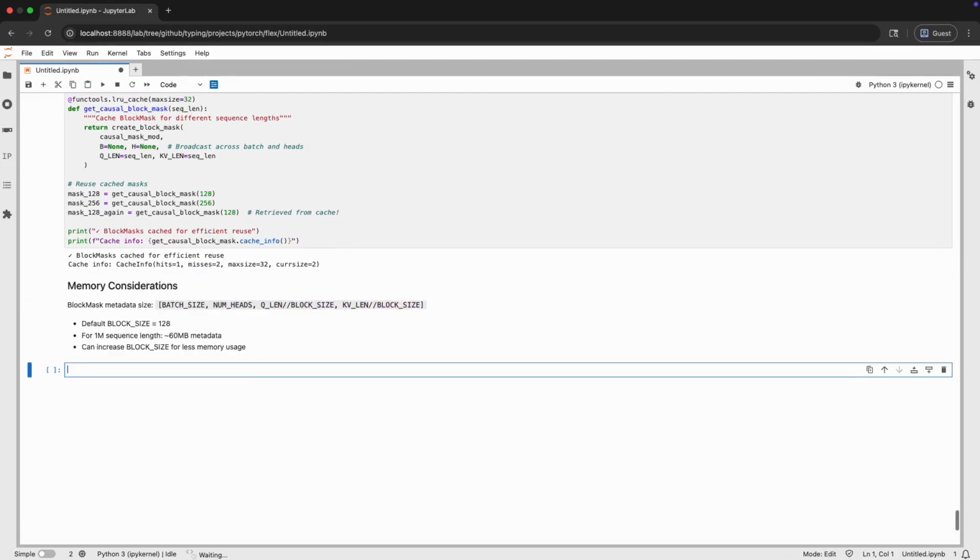Let's discuss memory considerations. BlockMask metadata size is batch_size times num_heads times q_len divided by block_size times kv_len divided by block_size. The default block size is 128. For a 1 million token sequence, this results in about 60 megabytes of metadata. You can increase the block size to reduce memory usage.